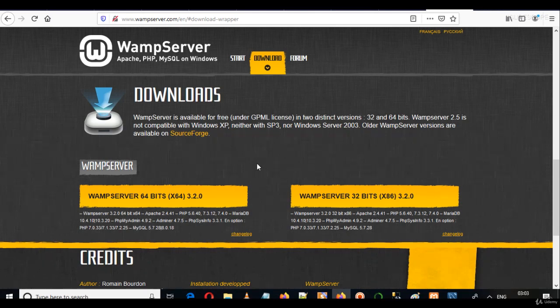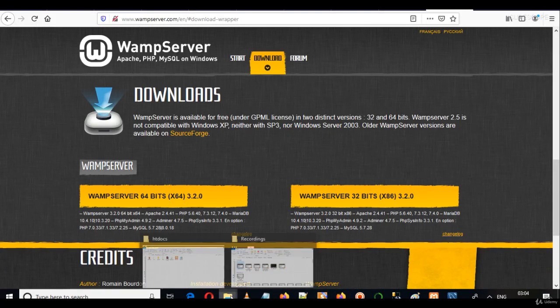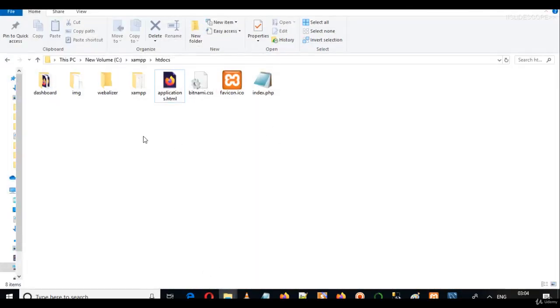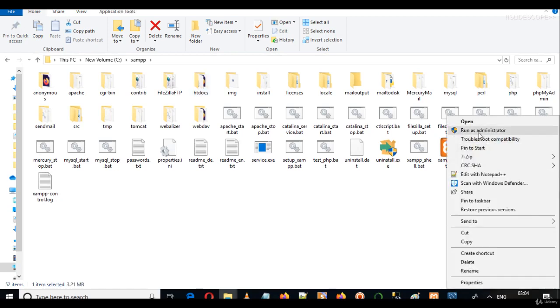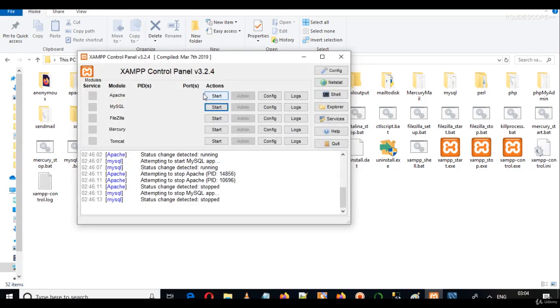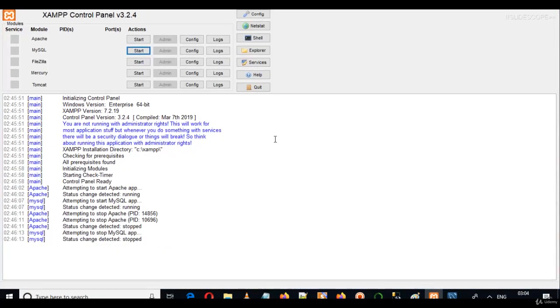Now, since I'm considering you have downloaded and installed XAMPP without any problem, you will see that in your C drive there will be a folder called xampp. You can go to that folder, and in this folder you will see a XAMPP control panel. Right click on it, run as administrator, and you will see this XAMPP control panel here. This is the main thing after installing.